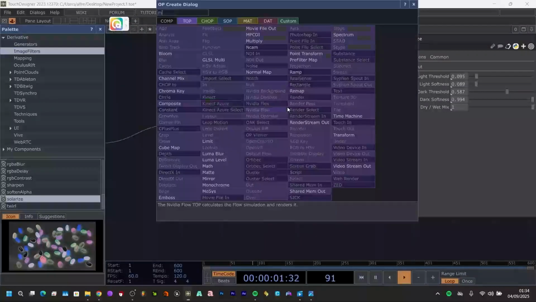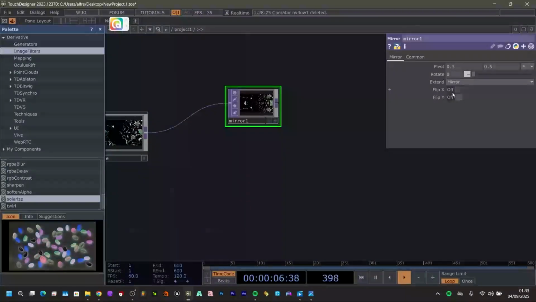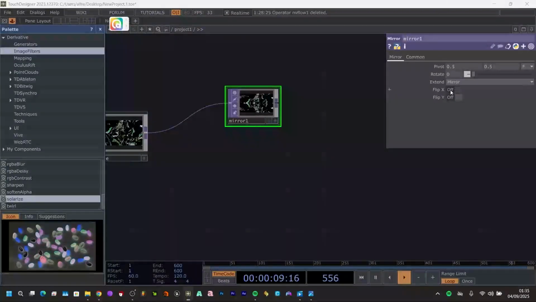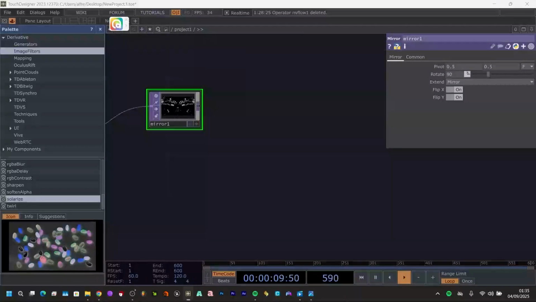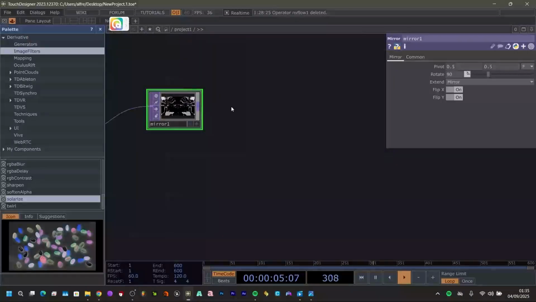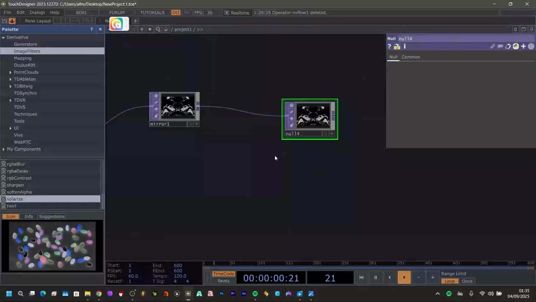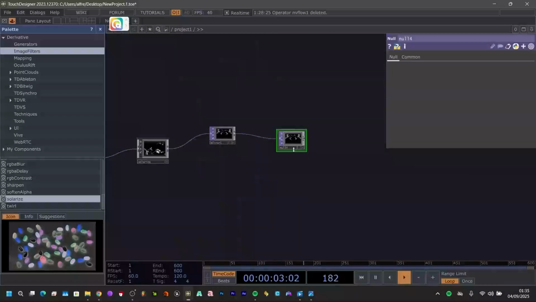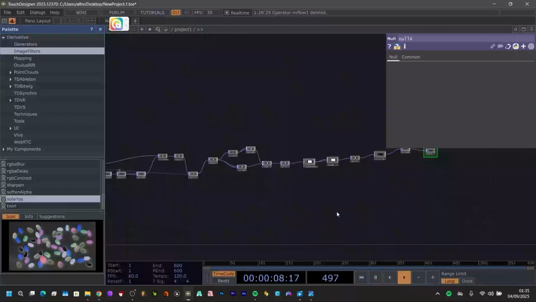So from here, you want to add a mirror. Flip both of these. And then change the rotation to 90. And that's everything here. And then lastly, for this effect, just put another null. Okay, now we're like a third of the way through. So that's that. You don't have to do anything else to this.